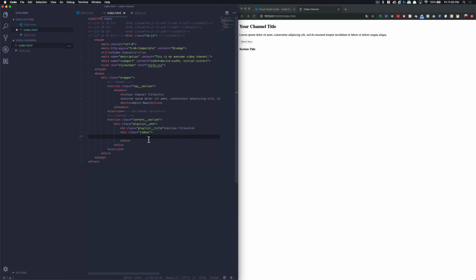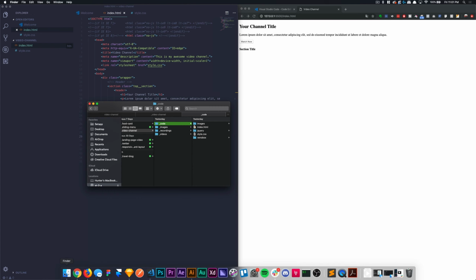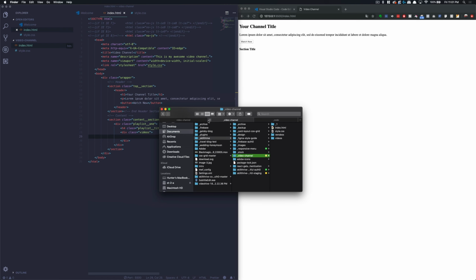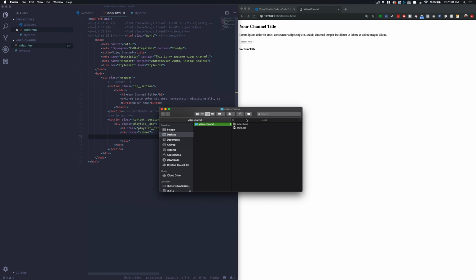And before we actually move on to the individual videos, let's go ahead and bring in the images that I exported from Figma. So I'm going to come into the Finder here, and here is where my images are, and here is where my project is. I'm just going to copy this folder with all my images, come into the desktop where my project is, and then paste that in. And you'll see that right here, the images are pulled into the video channel.